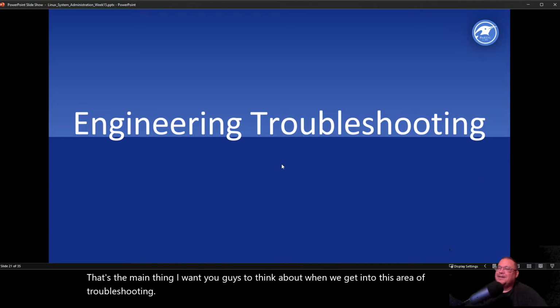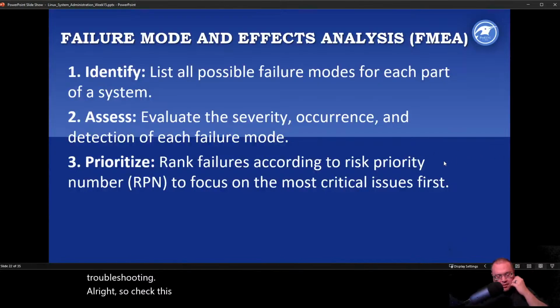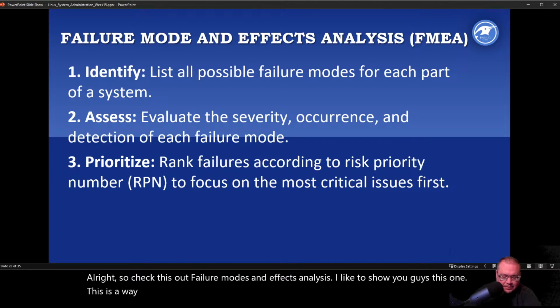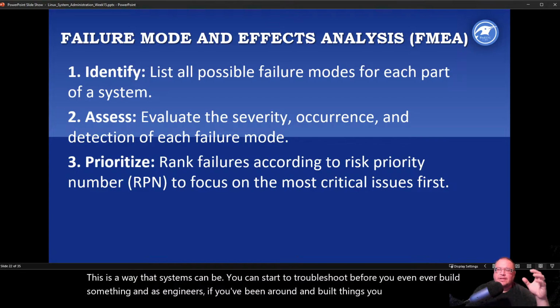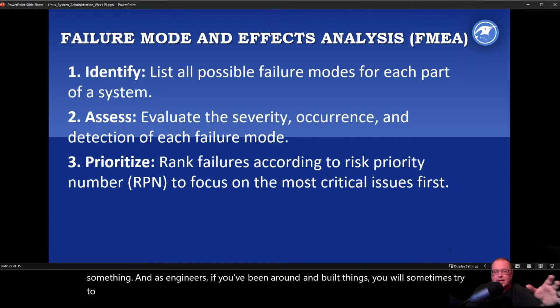All right. So check this out. Failure modes and effects analysis. I like to show you guys this one. This is a way that systems can be, you can start to troubleshoot before you even ever build something. And as engineers, if you've been around and built things, you will sometimes try to identify problems before they happen.